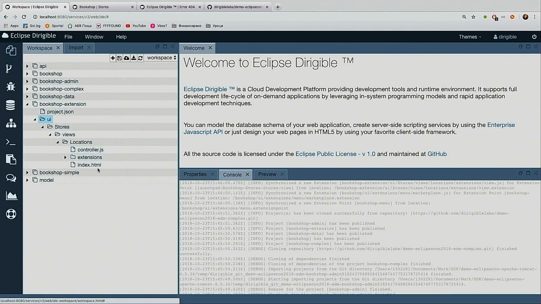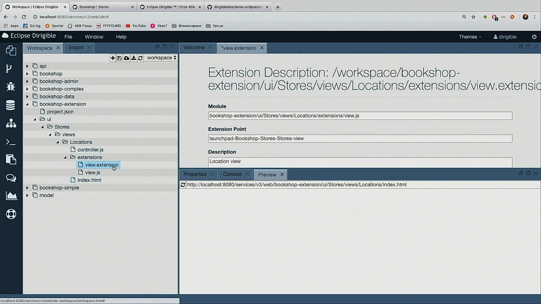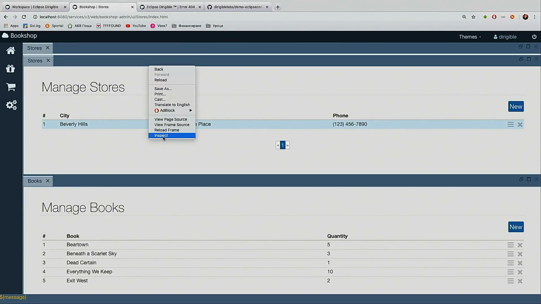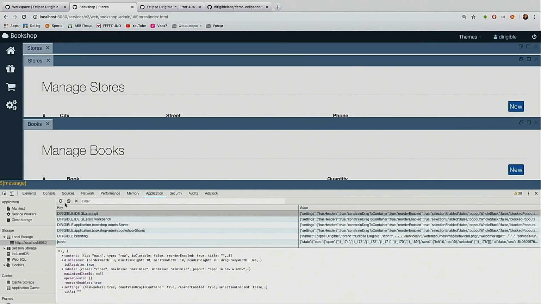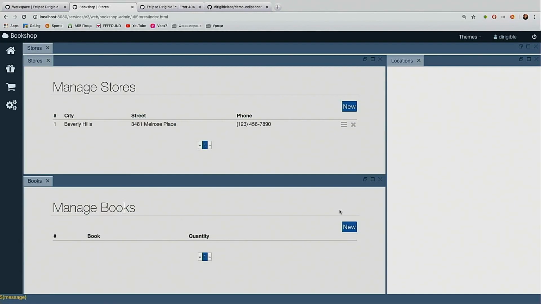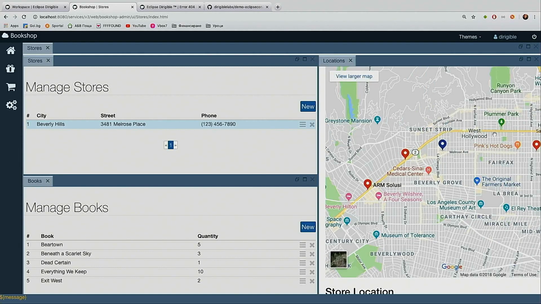It has an HTML file, it has a controller, and it has two Dirigible specific extensions. The first is the extension itself that will be published in the database, and the second is the implementation of the extension. So this is all. And after this is published, I can again reset the local storage, and here is my new extension. If I click on my shop, I should see it here on the map.